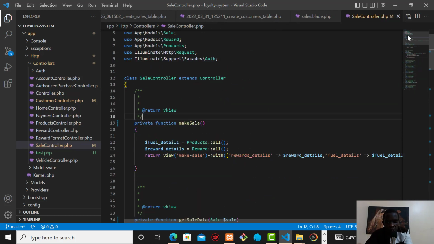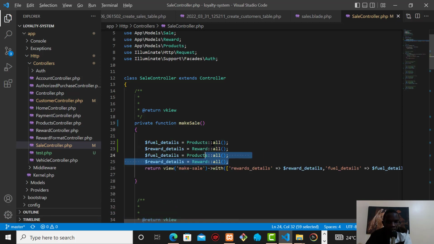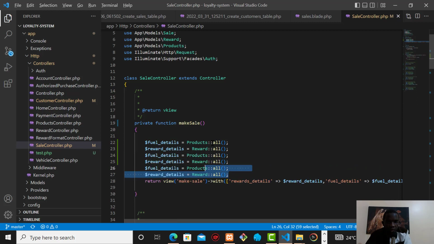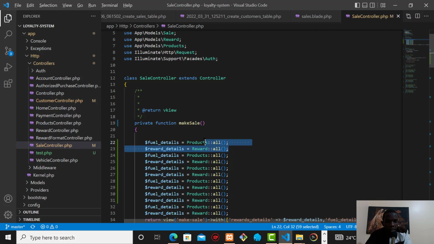The next command that I want us to see is a command for copying a line. Let's say I want to copy these two lines down again. The way I can do that is very simple. Just press Shift, Alt, then arrow down. It copies these two lines down. Again, then a third time. And again, if I want to copy these two on top, I just press Shift, Alt, arrow up. And then it will be able to copy this line on top of the previous one.